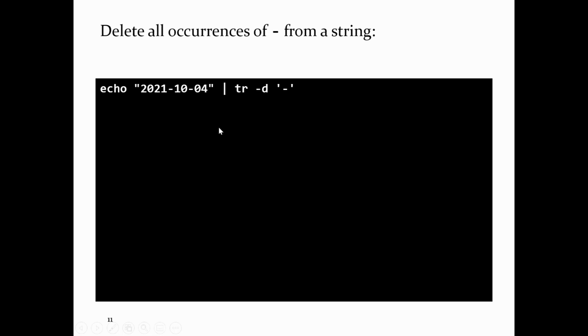So if you want to delete a single character, or different instances of single characters, then you just change the set from to specify the characters that you want to delete.